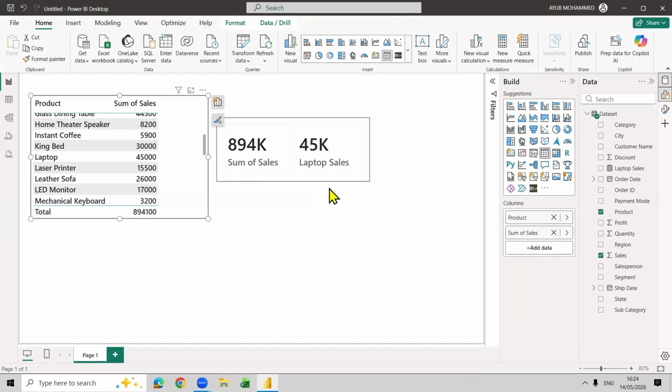So what exactly CALCULATE is doing here is that the CALCULATE function is used to modify the filter context of the calculation in DAX. So we have written a DAX formula to modify the filter context. So we have filter product name.